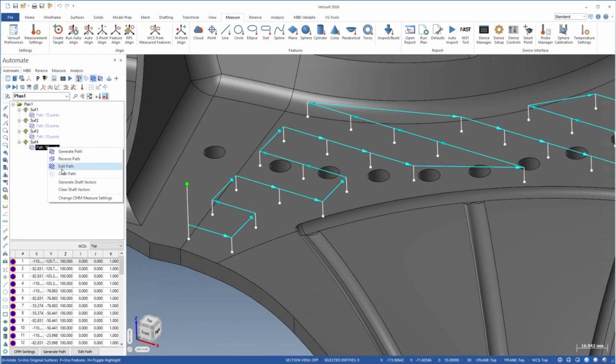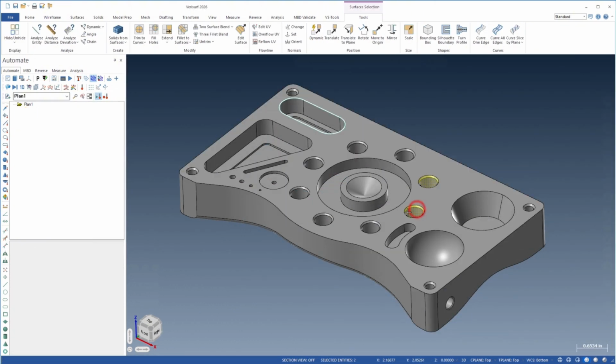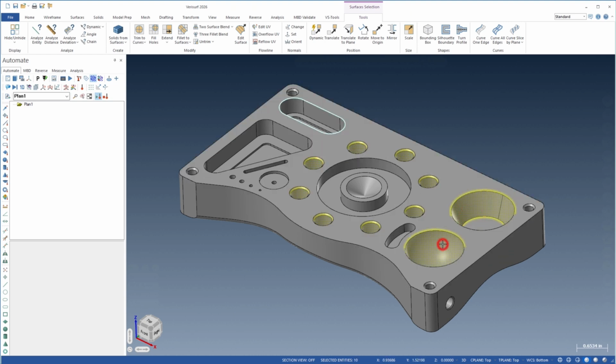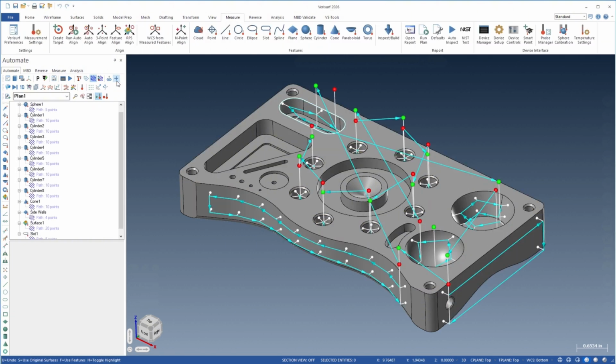Verisurf 2026 introduces a new dynamic path editing tool that lets you fine-tune your CMM inspection paths with total control. Since the introduction of the Automate module in Verisurf X8, Verisurf has delivered interactive path generation tools across all feature types, from standard probing paths to grids, curbs, and dynamic points used in profile of a surface, profile of a line, and user-defined constructive objects.